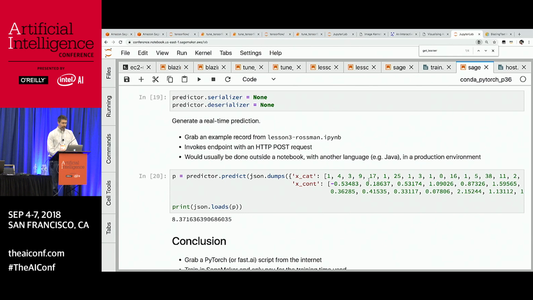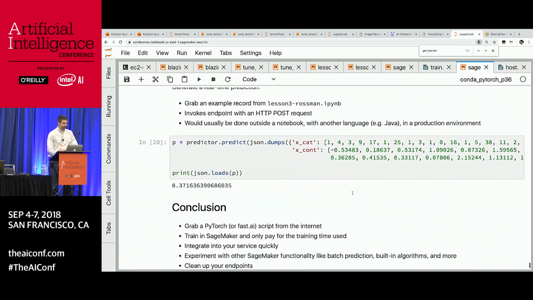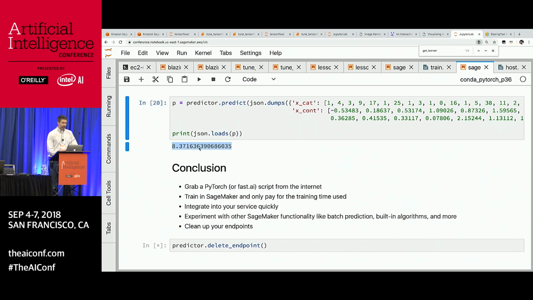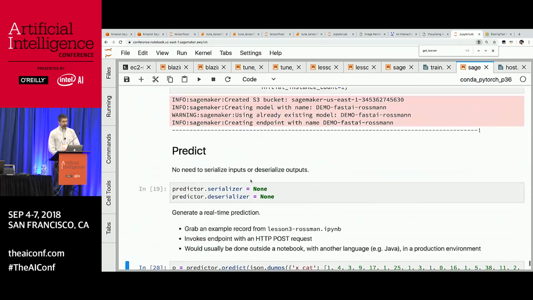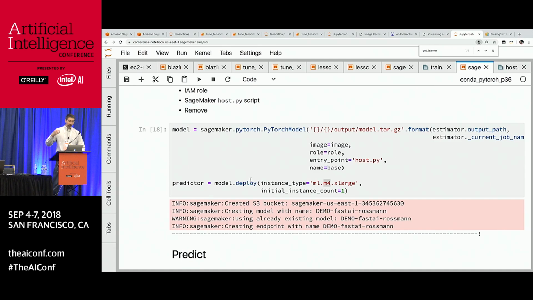I pass it in as my categorical variables, my continuous variables, and I get back out a prediction. So that's the log of my sales, right? And then I just remember to delete my endpoints. So that's the general flow, right? It's that easy to very quickly create your own container, set up your own job to take advantage of some of the things that we've built, and grab a script off something like FastAI to do your deep learning.